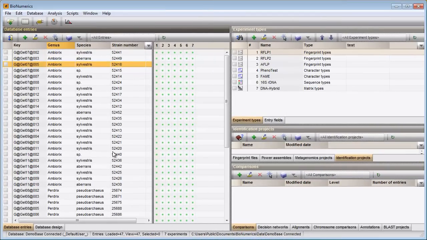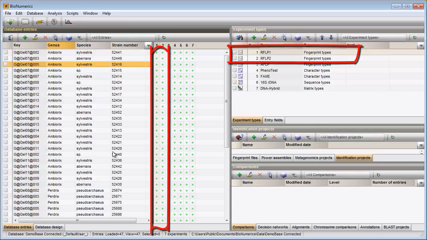In this video, I will show how you can create a dendrogram based on fingerprint data coming from different experiments. In my database, 47 entries are present. The fingerprint patterns I will use for the construction of my dendrogram are stored in the fingerprint type experiments RFLP1 and RFLP2.